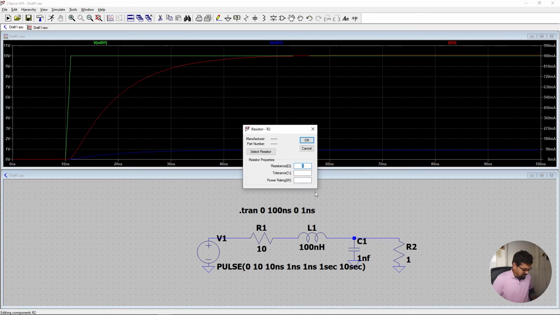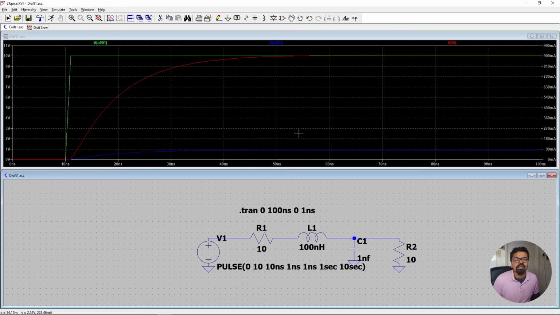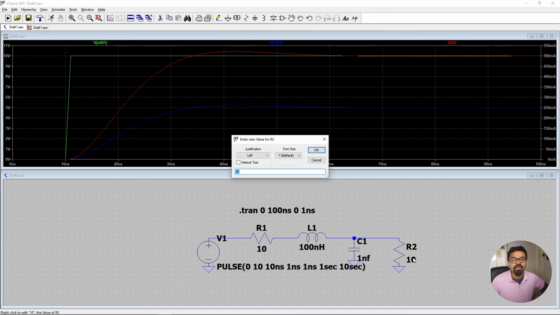So let's put this as 10, and then this should be, I think, 10 volts from my understanding, from my calculations. Okay, so let's simulate again. We'll observe the blue, and the blue is now reaching 5 volts. Because it's a voltage divider circuit, 10 into 10, you'll have 5 volts in the middle at steady state. So I would have to put this, I believe, around 20.